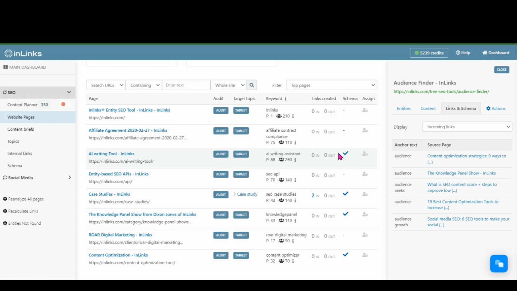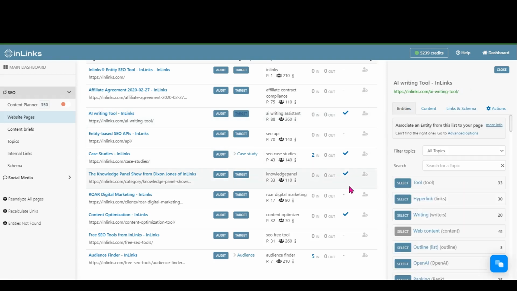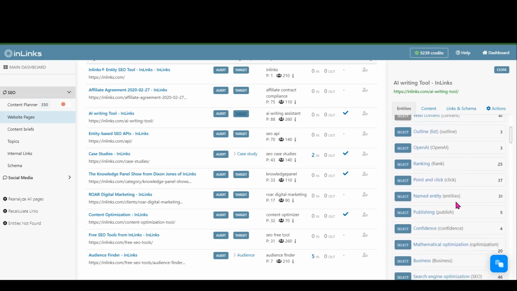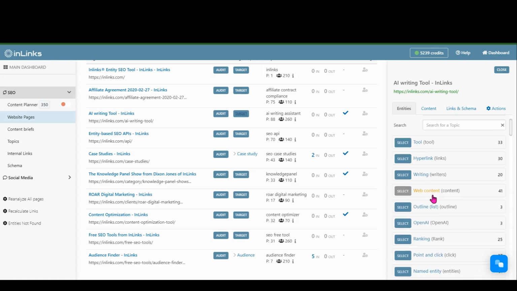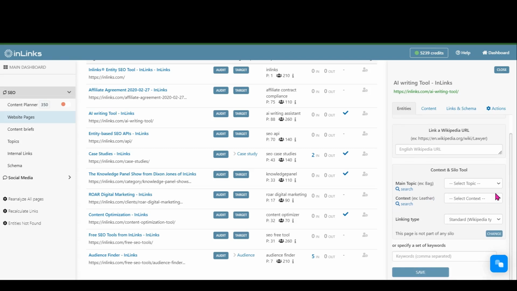Let's take a quick look at when the target topic doesn't pop up in the list. So, for example, when you click on AI writing tool, there might not be a single entity that exists to help this. We have the idea of a tool, we have the idea of OpenAI, but we don't have an AI writing tool. To combat this, all you need to do is go to Advanced Options and head over to this Context and Silo tool.